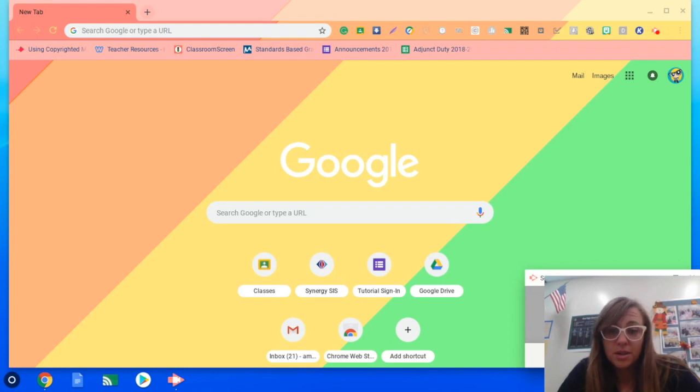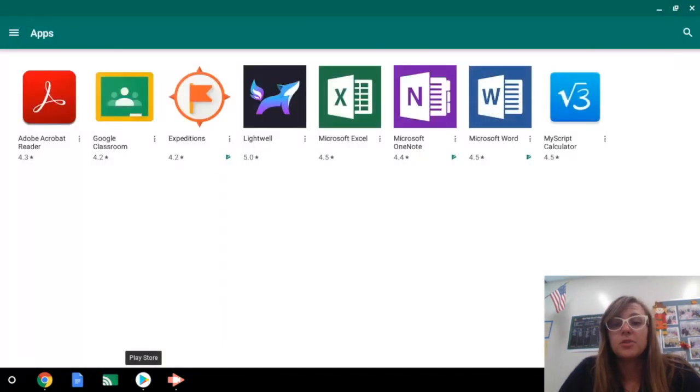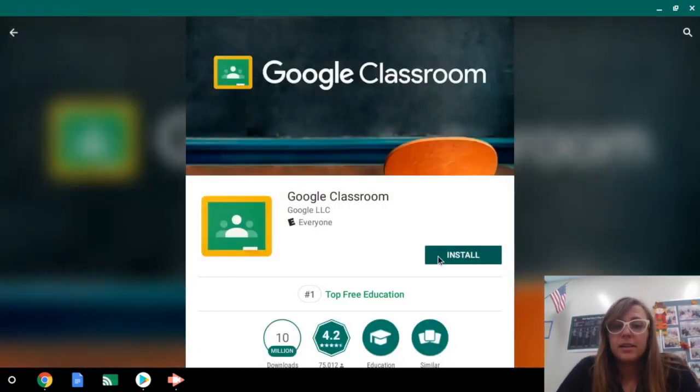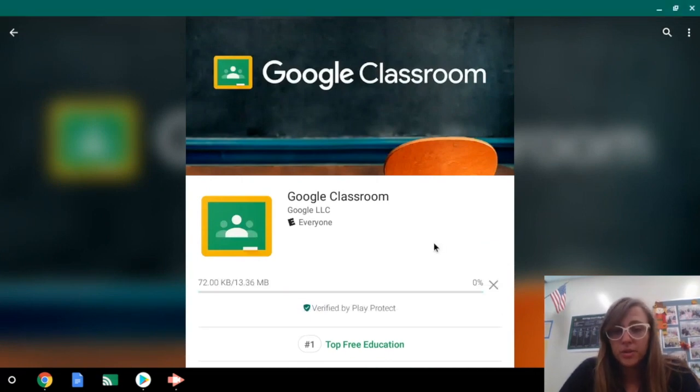To have your students download it, you first go to the Chrome Play Store. That is down here with this white circle and the multicolored triangle. By clicking on it in the students' Chromebooks, you'll see a list of district-approved apps. Google Classroom is one of them. Click Install. Usually it's a pretty fast download.